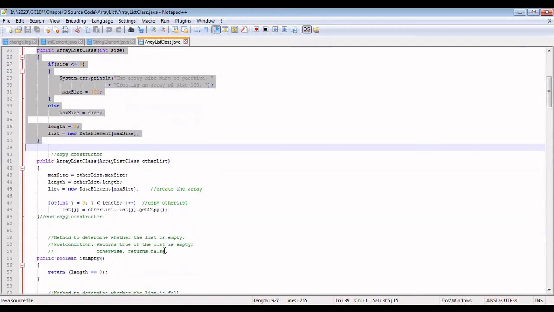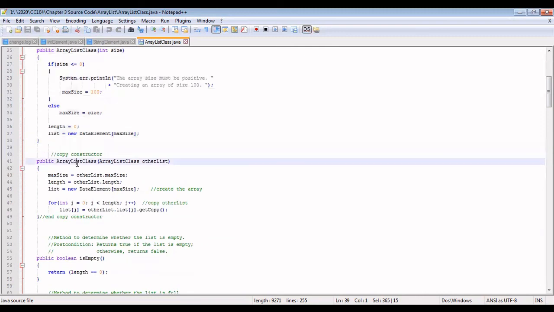The copy constructor. Recall that the copy constructor is called when an object is declared and initialized using the value of another object of the same type. It copies the data members of the actual object into the corresponding data members of the object being created. Its definition is public ArrayList class with parameters ArrayList class other list.